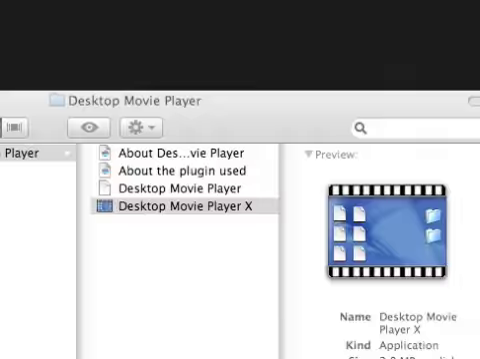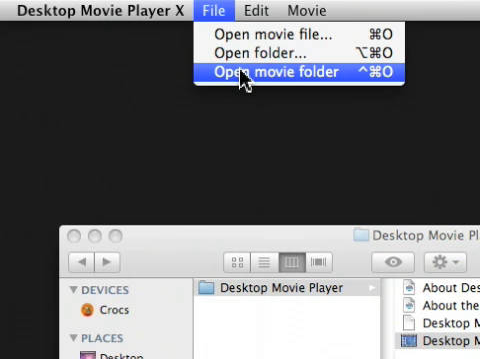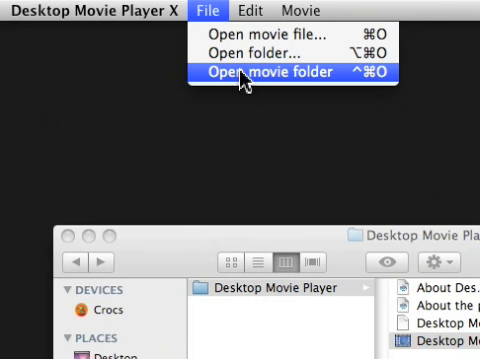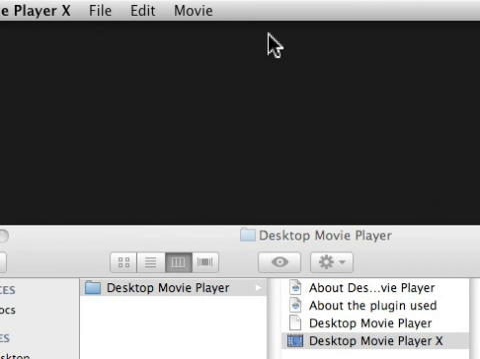Another advantage of it is that you can play folders. So we can just say open movie folder and play an entire folder of movies instead of just one movie file. So with PowerPC, I suggest you check this one out. But if you have Intel, then definitely do SaveHollywood or DivX.